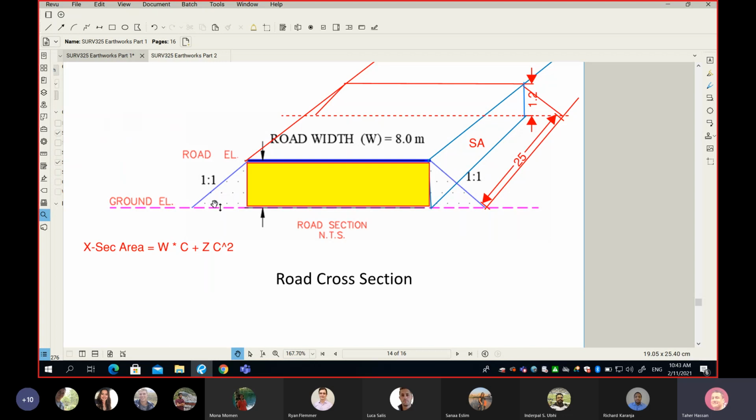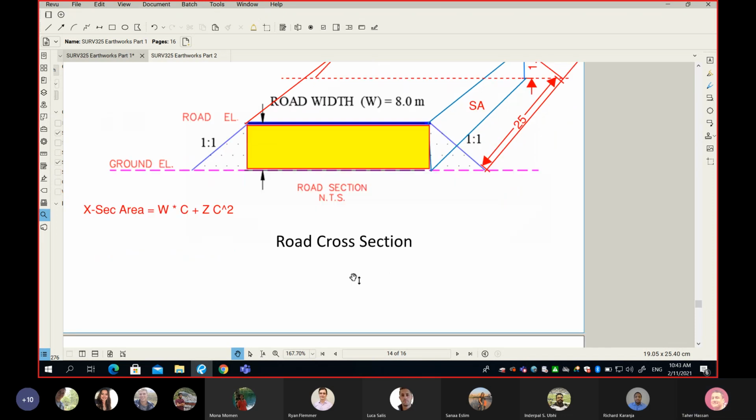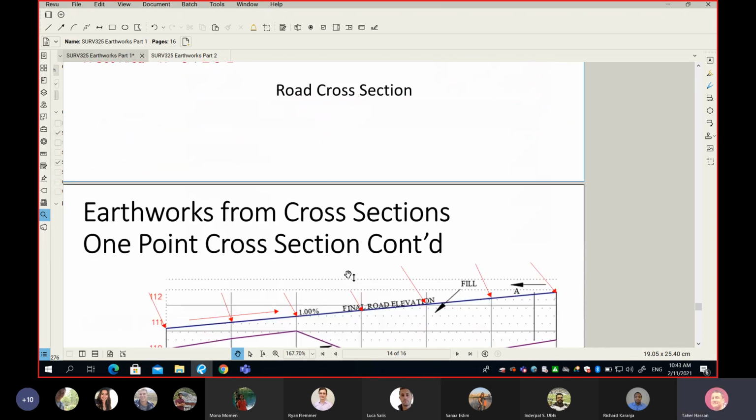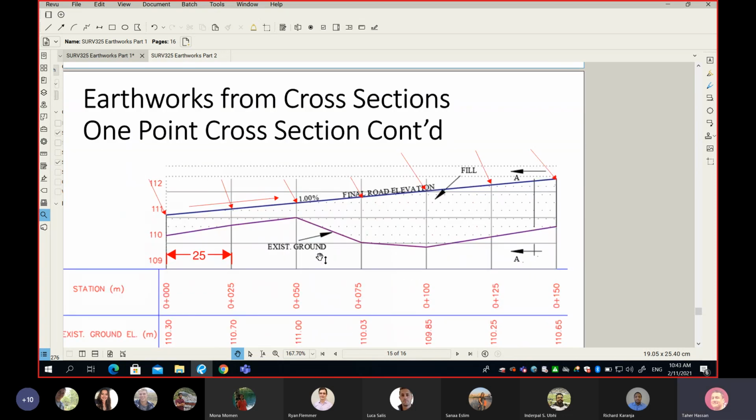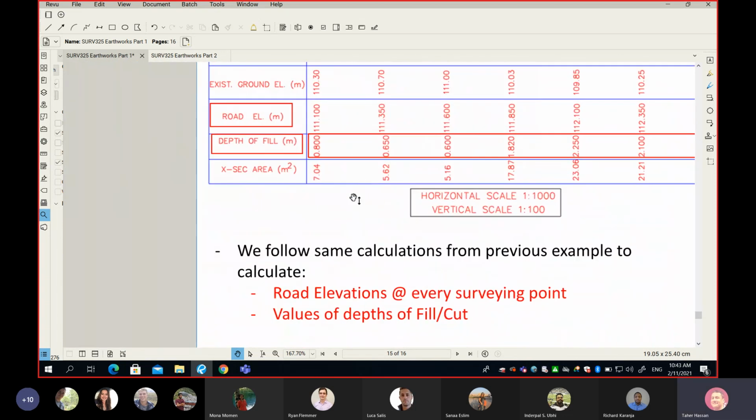Let's go to the cross section first. I'm asking you, how much is my Z here? 1. Great. So now we know, remember this, my Z is equal to 1, and it's typically constant. The side slope will stay constant as long as the soil is the same, because 1 to 1 depends on the soil type. So remember, Z is 1. And let me show you how we find this number. I'm going to hide it here, and we're trying to figure out how much this is.